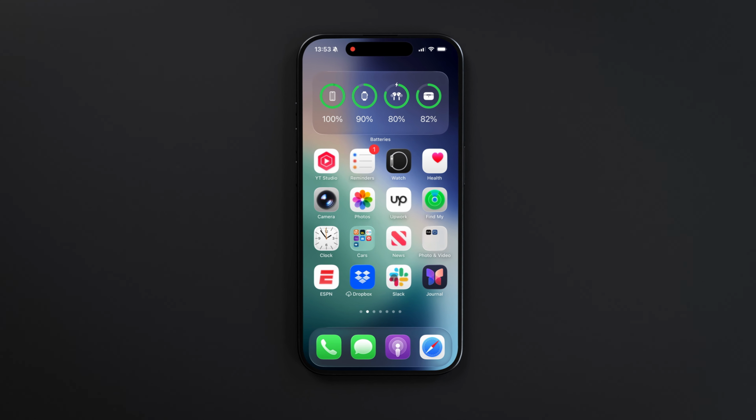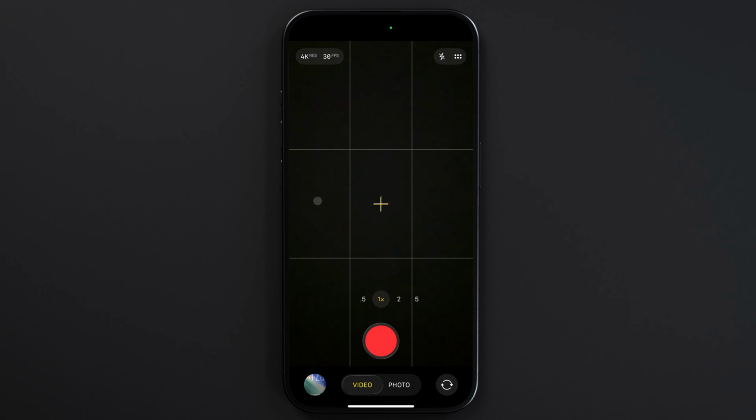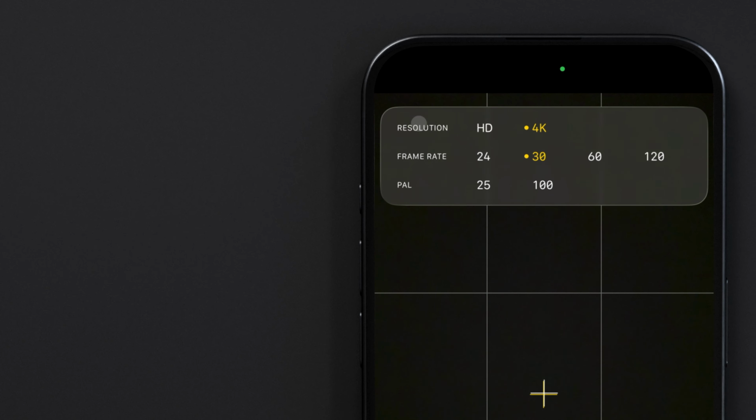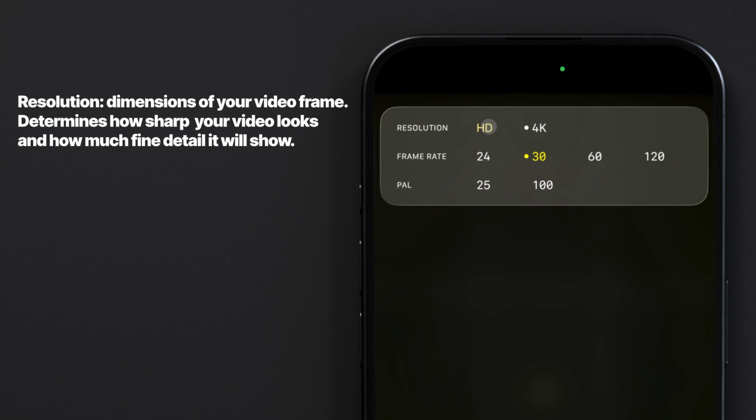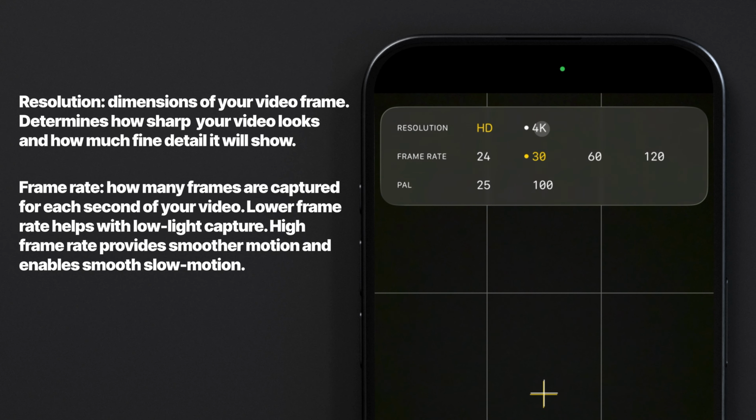There's two ways to change the video quality on your iPhone's camera. The quick way to change settings is to open your camera and then tap the resolution and frame rate setting on the top left corner. Here you can change between different resolution settings and frame rates.